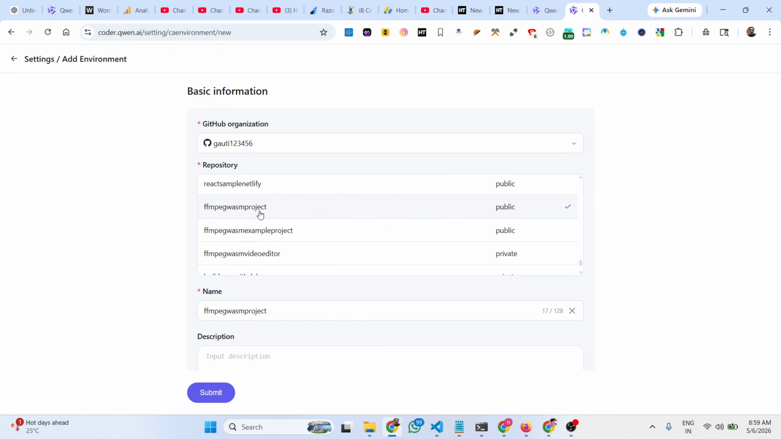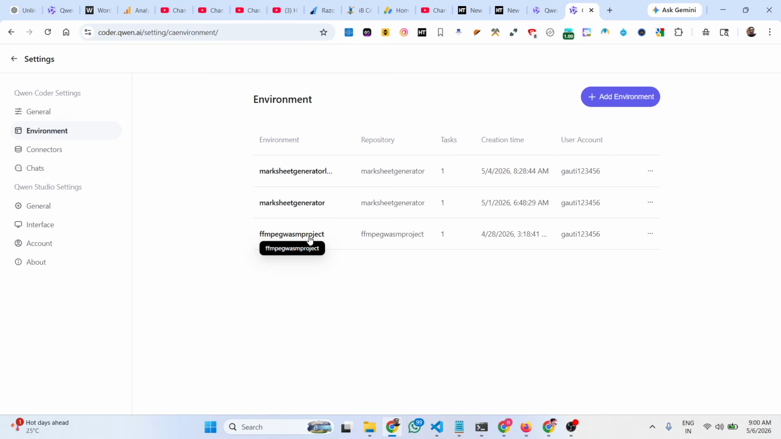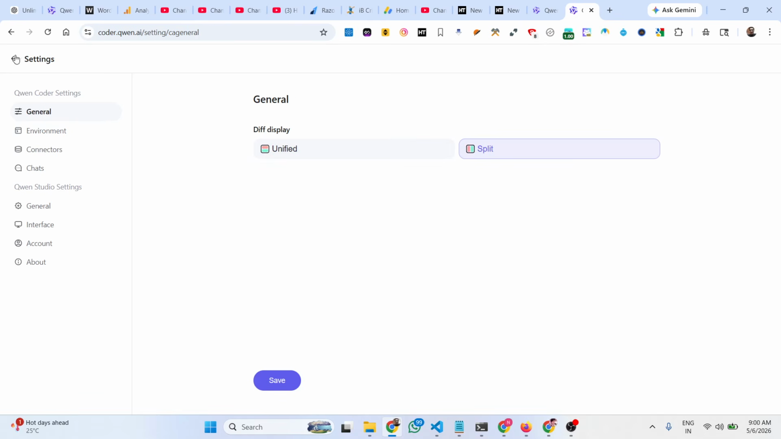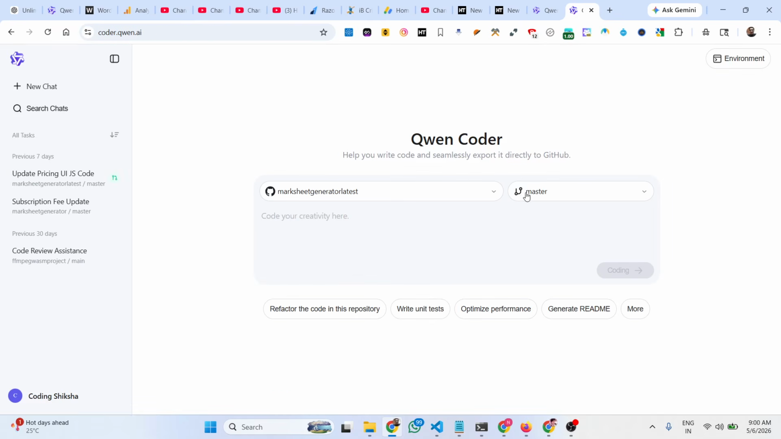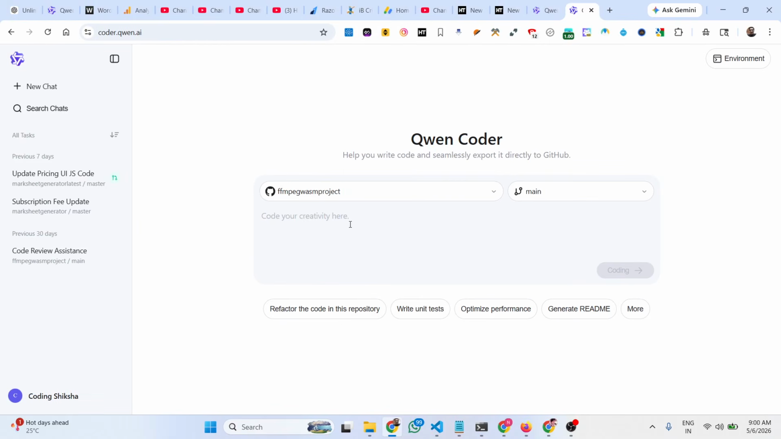so if I select this GitHub repo and click on submit, and I've already selected this, you can see that now if you go to the bot, from here you select your GitHub repo, whatever GitHub repo you want to select. So let me select this.